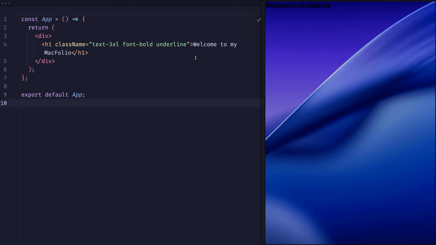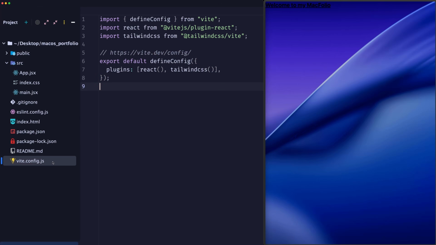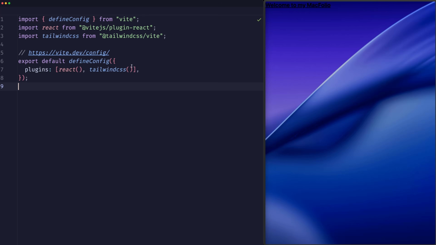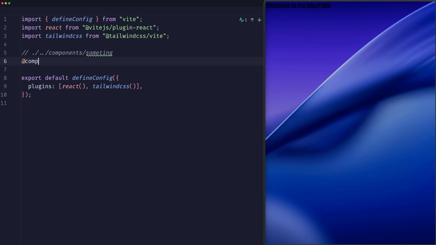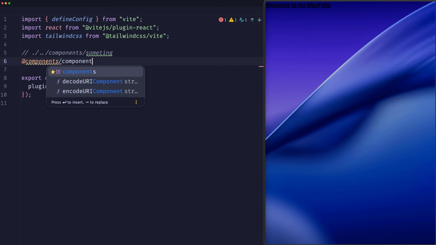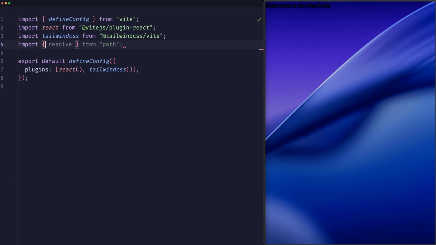With that in mind, we can continue with the rest of the setup. And the one part of the setup is heading back to our Vite config and adding support for absolute imports. So you don't have to say ../components/something. Rather, we can just do something like @/components/component name. This is much better. And to make that happen within our code base, you have to import resolve from path as well as dirname.